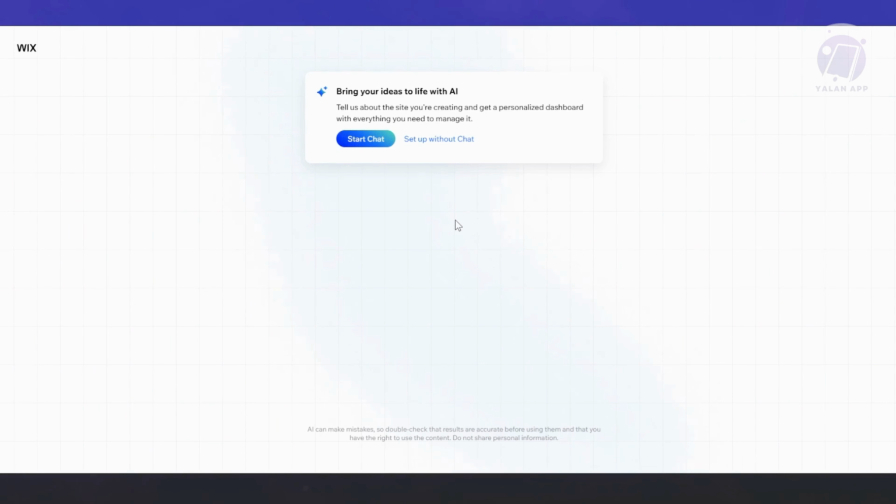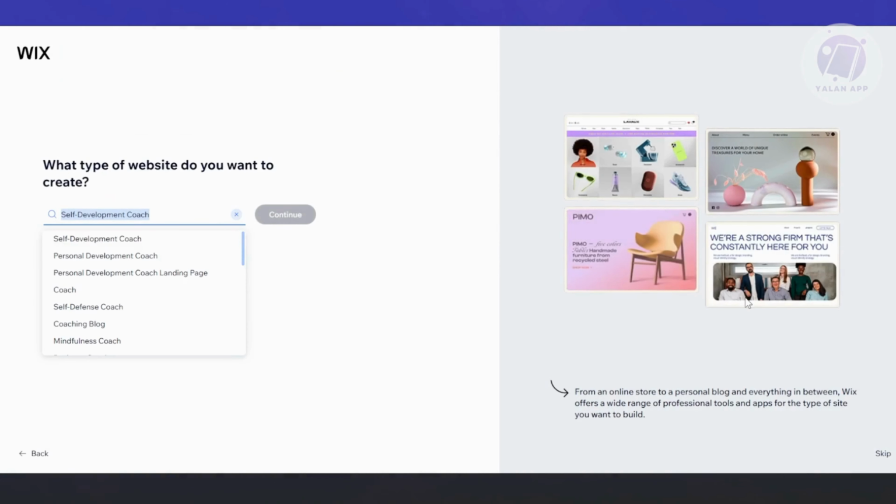Now, in this case, you have two options. You could use AI to set up your website. You just need to converse with the AI and it will set up everything for you. But in my case, just to give you an idea, let's click on set up without chat so that you see the whole process.